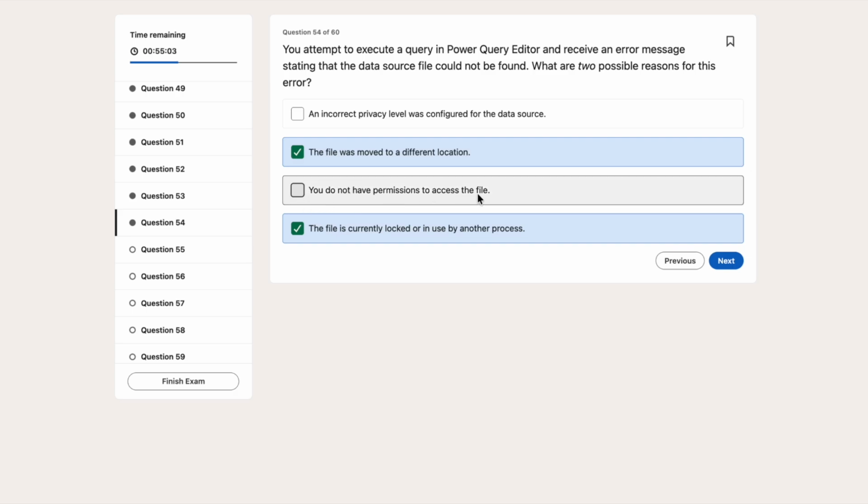It could be, but I think it should be the file currently locked or used by another process. I'm going with this one. So, you do not have the permission to access the file. The file was moved to a different location.